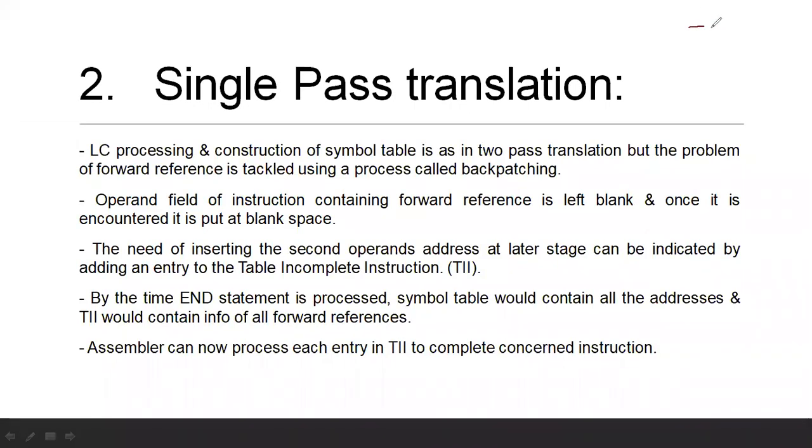I will explain it diagrammatically. Suppose here is a particular symbol T. We don't know the value of T, we don't know the address of T, but this program will search for T. Somewhere we will find the symbol T like this: declare constant T as 10. Suppose T's value is 10, which is encountered later on in the program. Now what single pass translation will do, once it finds T, it will enter this T into the table of incomplete instruction. It will search for T. Once it gets the information of T, it will backpatch the information into the symbol table. So this process is called backpatching.